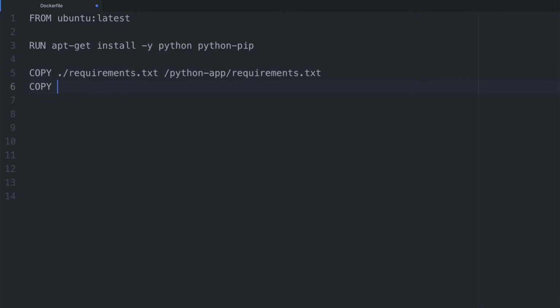And then I want to copy the program also, which is in the current directory. The name of the program is first python webpage.py, and I want to copy it to the same directory, python-app, and the name of the program would be same.